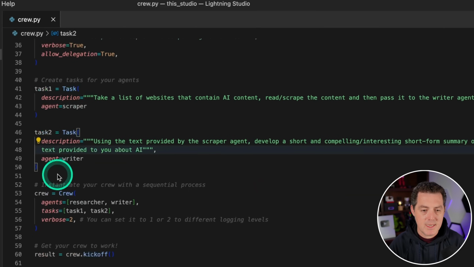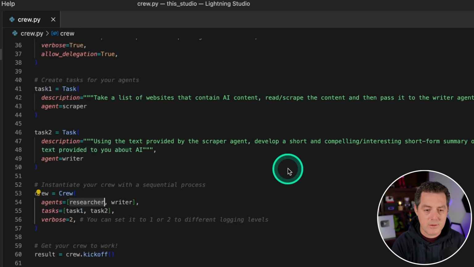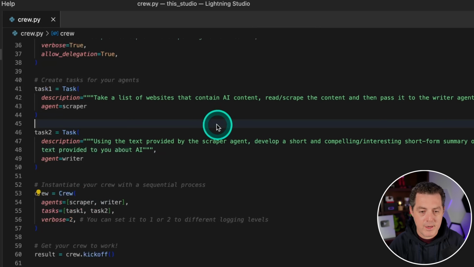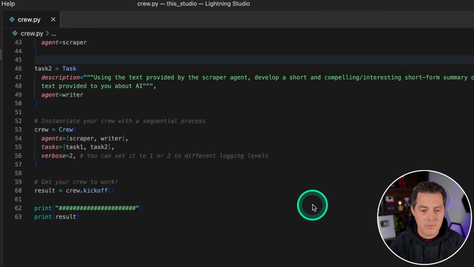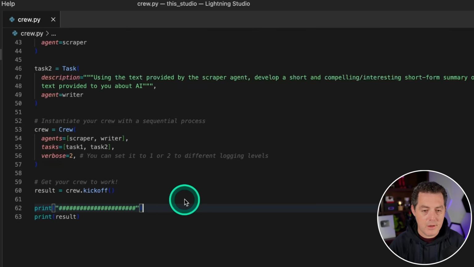So we have task 1, task 2. We create a crew right here. We're going to have 2 agents in the crew. We're going to have the scraper agent and the writer agent. We have task 1, task 2, and verbose equals 2. You can set it to either 1 or 2 for different logging levels. And we're going to leave it as 2. So then we get the result, and we go ahead and print the result.